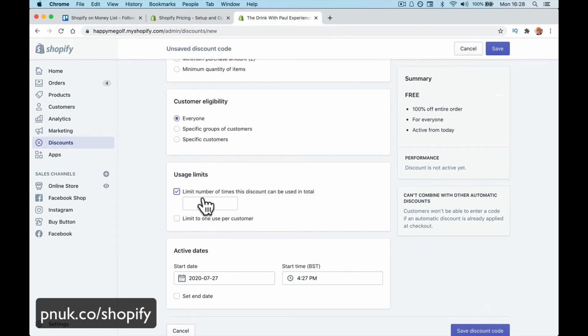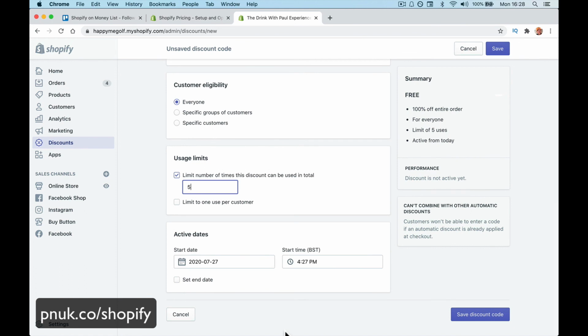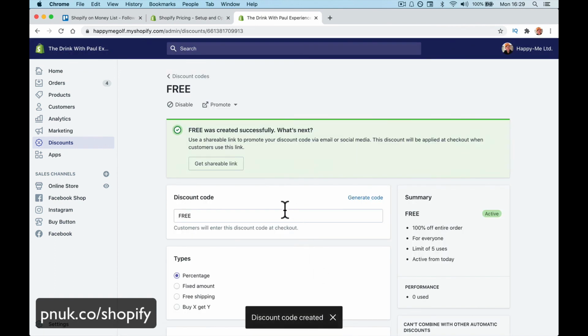Usage limits, limit the number of times this can be used. So let's say 5. Limit to 1 customer, so I could add a customer. And limit the dates it can be used. Set an end date if you want. Set a discount code. So now I've got a discount code that is simply free, right? Really easy.